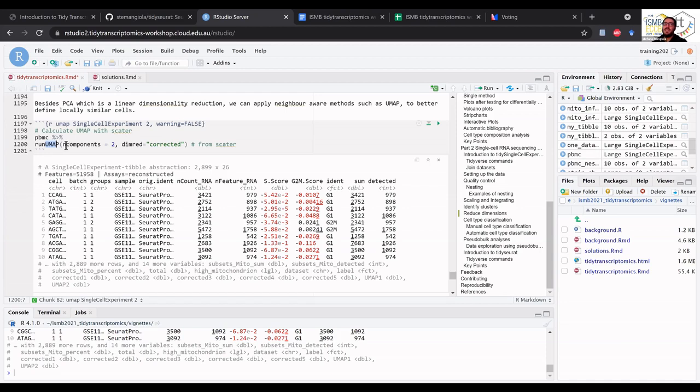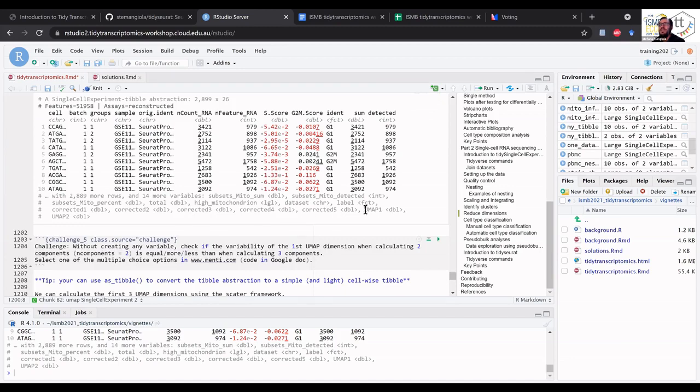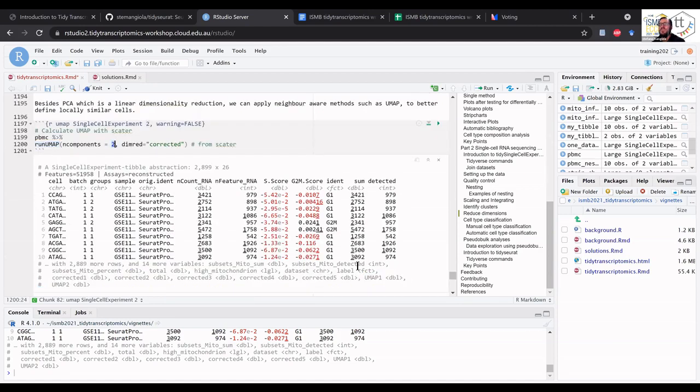Again, this function is from scater, from Bioconductor, nothing tidy here. What I want to show you is that applying this function automatically updates the underlying object, and we simply see 2 added columns here, UMAP1 and UMAP2, because we have asked for 2 reduced dimensions. And now again, we can use these new columns to visualize, to create summary statistics and whatnot.